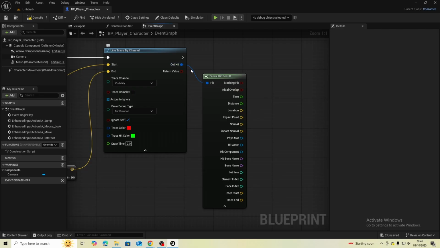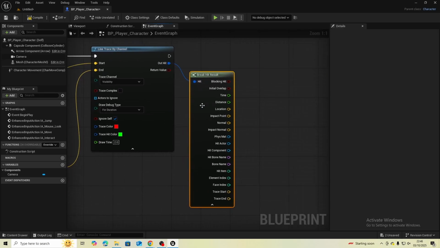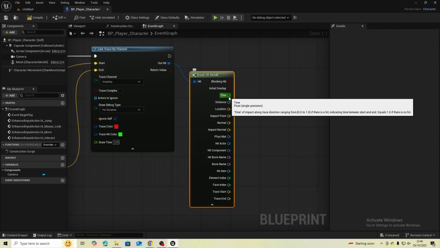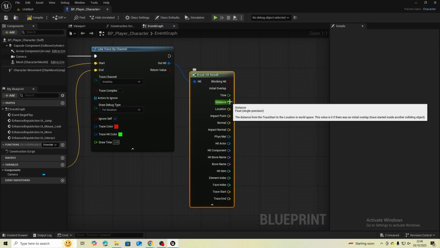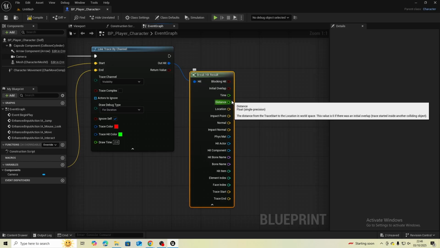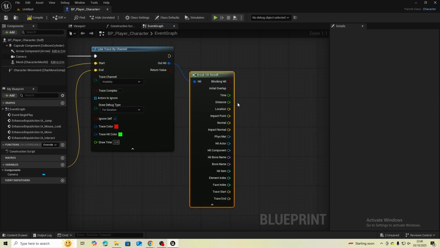So in this struct, this is what you can receive from your line trace. Whatever it hits, you can receive certain bits of information. So you've got your blocking hit, which is a Boolean: has it actually hit something, yes or no? The time in which it's hit it. The distance between yourself, or the start trace anyway, which is you, and the object you've hit.